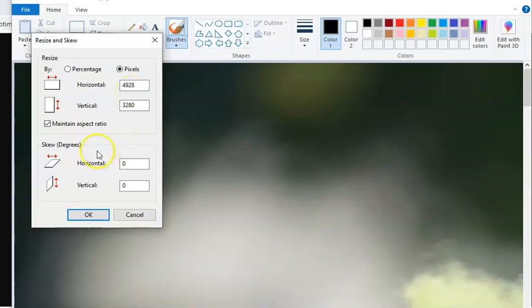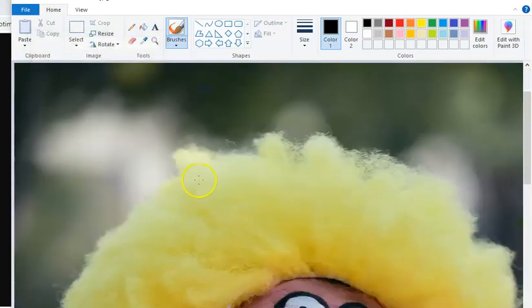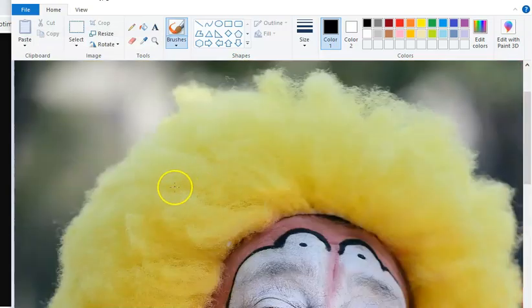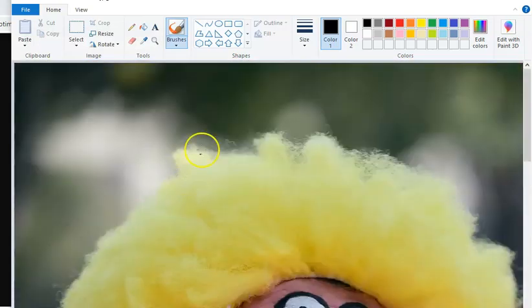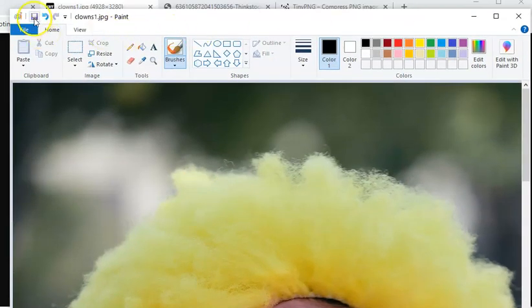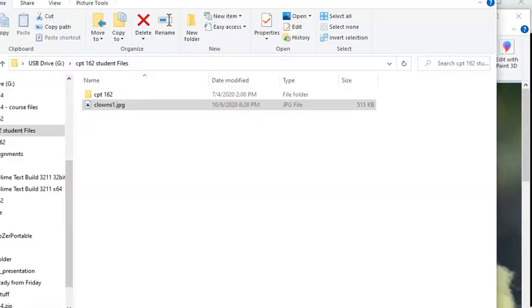So one of the things you can do first is knock down the horizontal, which is the width of it, to 2,000. And what's going to happen is, as long as you have this checked, it's going to keep the ratio. And when I click OK, now it's a much more reasonable picture. And then I'll go ahead and I'll save it. And let's take a look at what it looks like now. So now it's 515, so it's still 15 KB too big.